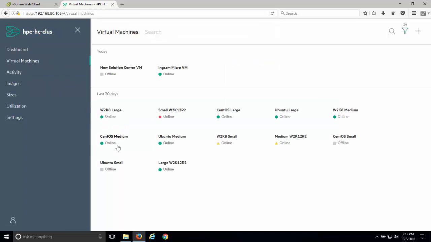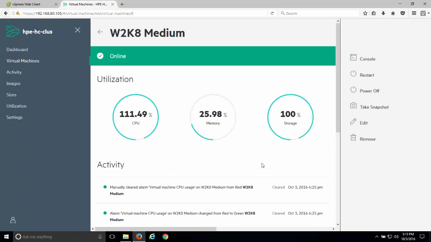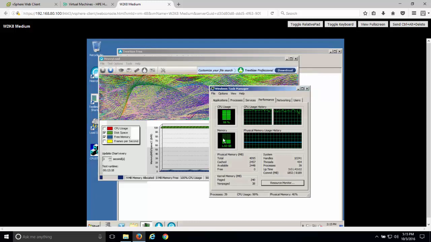Some of the other things we can do, again, I select something like this machine here. We can get its utilization as well as some activity that's happened. We can restart the machine, power off the machine, take a snapshot, edit it, or actually remove the machine if I wanted to. There's also a console here that I can open up to actually interact with that machine if I felt like it.